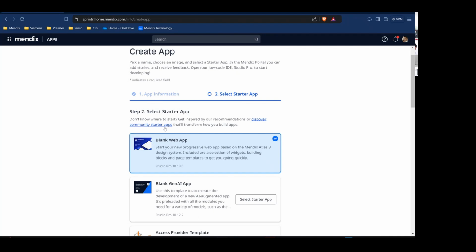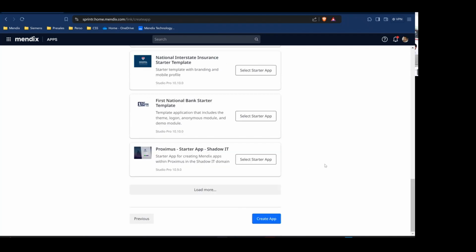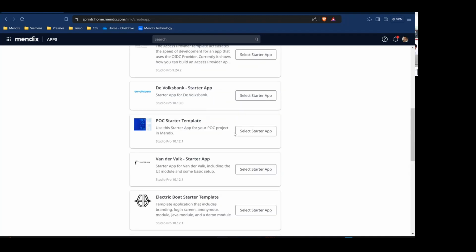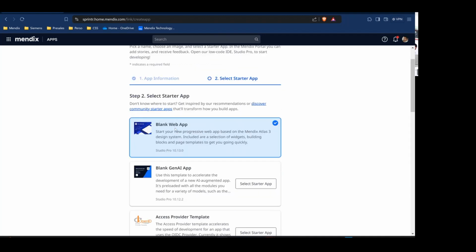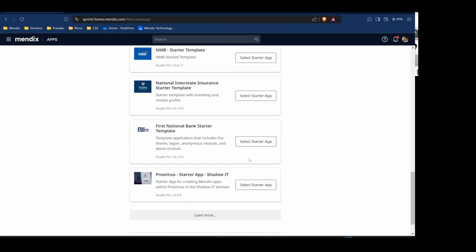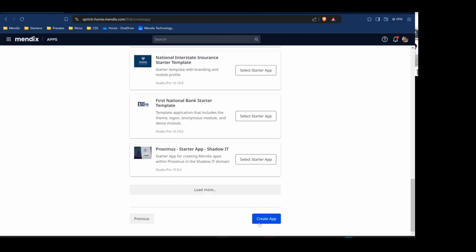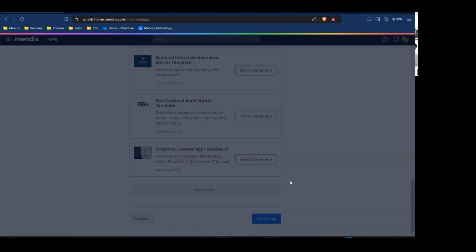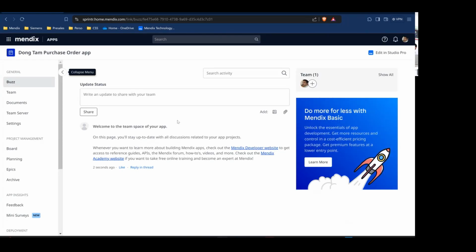Here I can discover more templates. We're gonna see about this later on, right? But yeah, here what I want to do is just start from a blank, but you can have many starter apps if you want to. Okay, let's create our application very quickly. So my application is now created. So that was really fast.